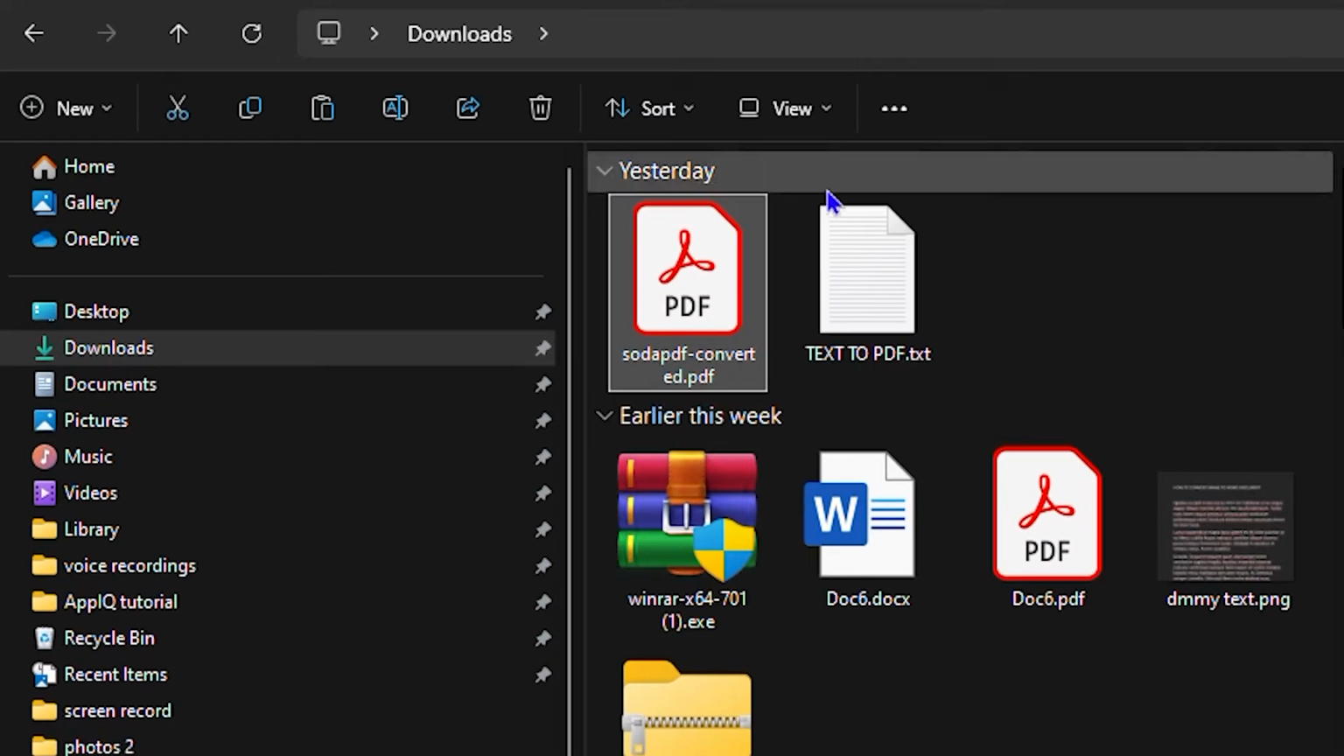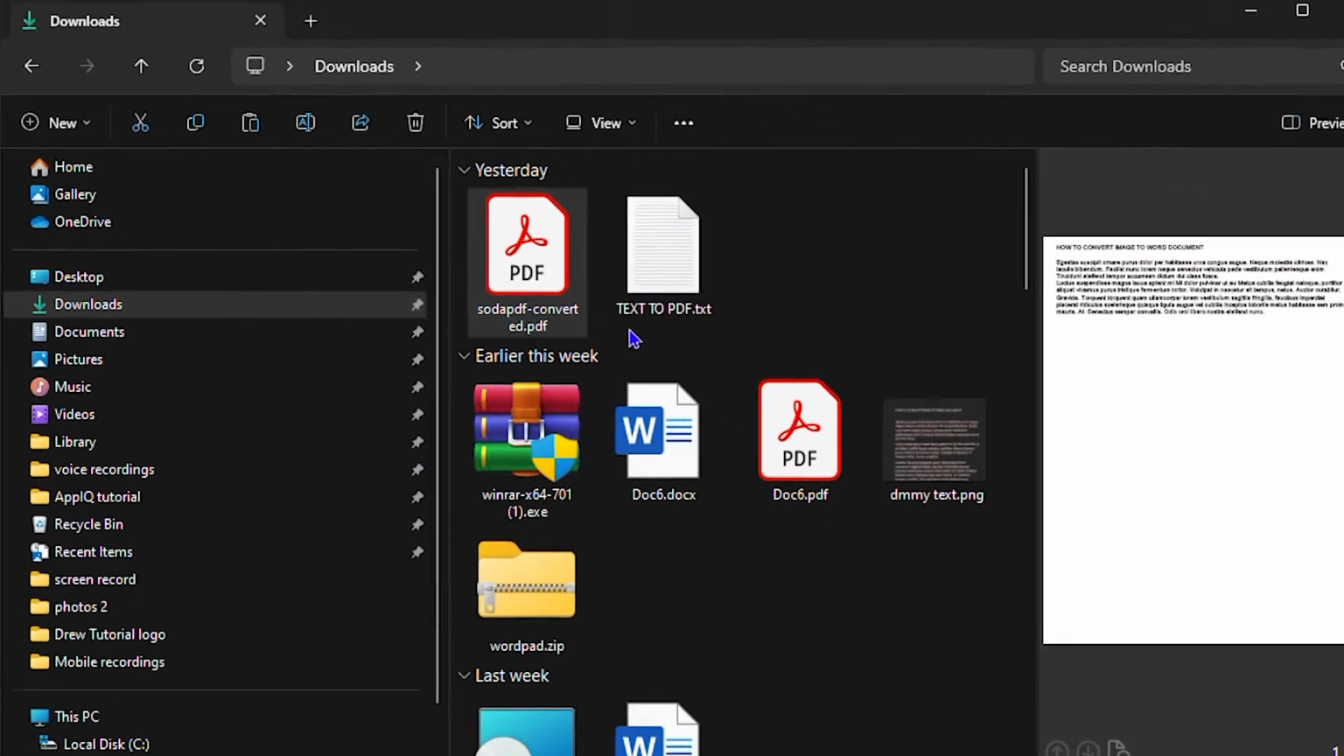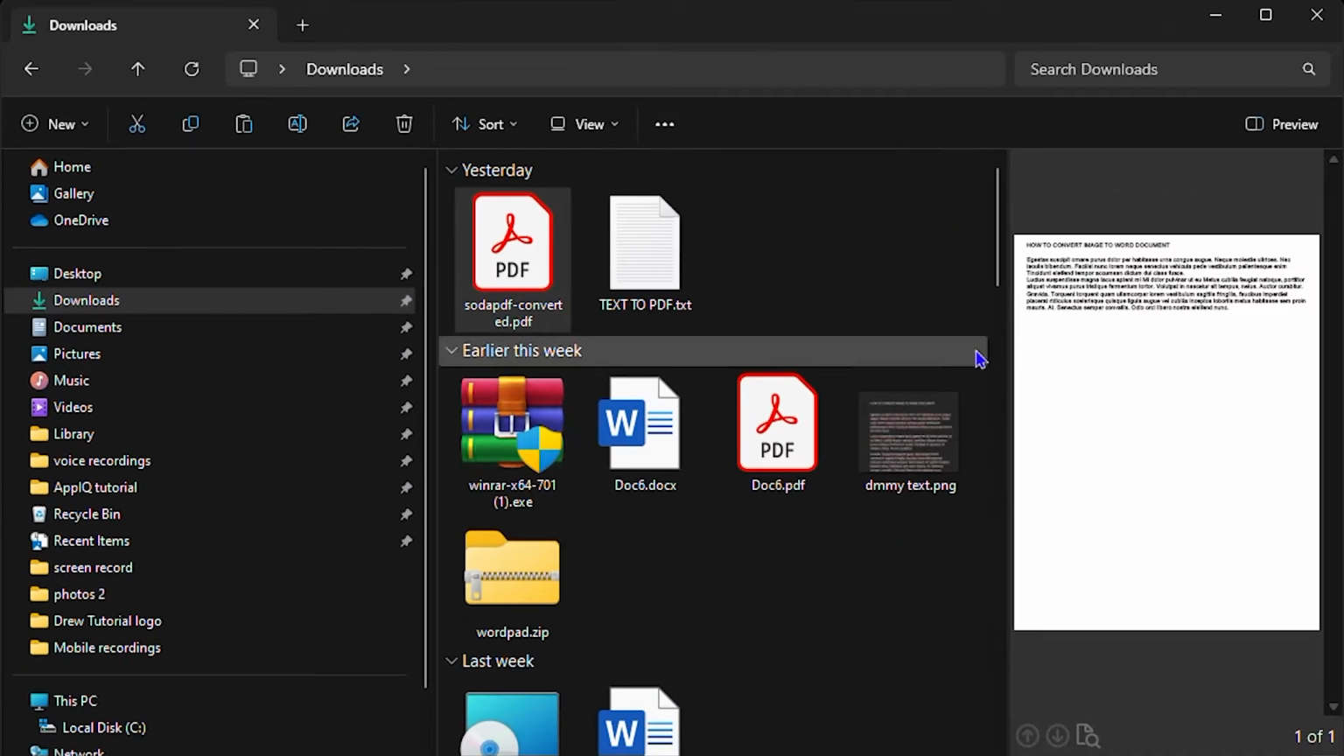Simply click on the View from the top here. You click on this drop down, and here you will find the option that says Preview pane. Now, once you click on this, you will have the preview pane, and that allows you to be able to preview what is inside a document or even a file.